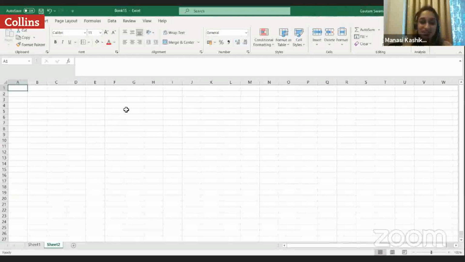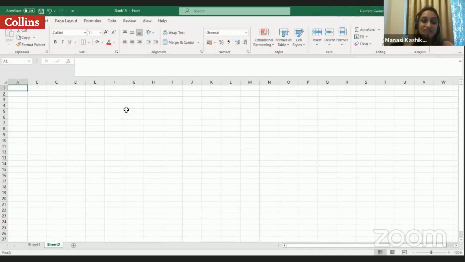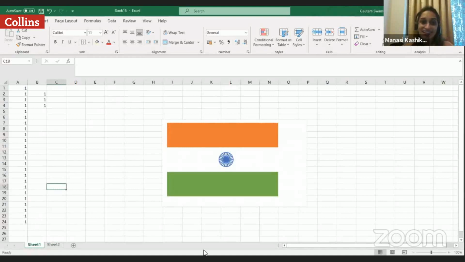So I think we are all waiting for Independence Day, and we thought that this is a good theme to start off with. So we are going to create a flag like this. So how many of you have ever painted on Excel or drawn something on Excel? Not many? Okay, that's fine. So today, hope everyone is excited to learn this particular skill.